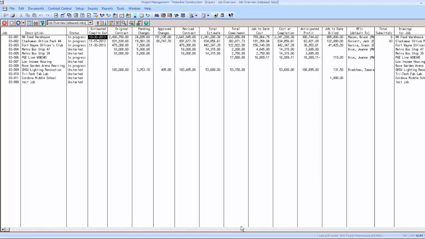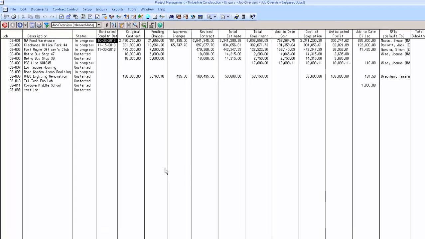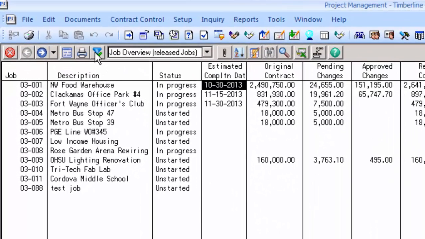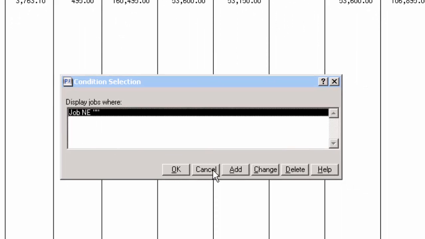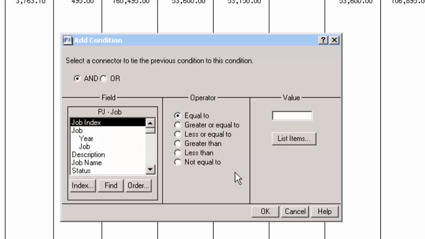I can also filter the information the inquiry will show me. For example, I only want to see in-progress jobs. Click the blue filter icon. This lets me add a condition. Select the field you want to condition on.